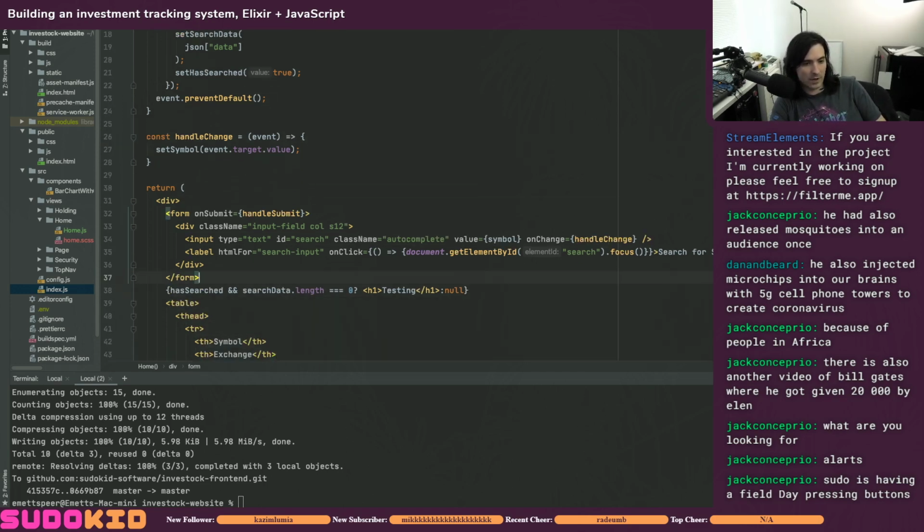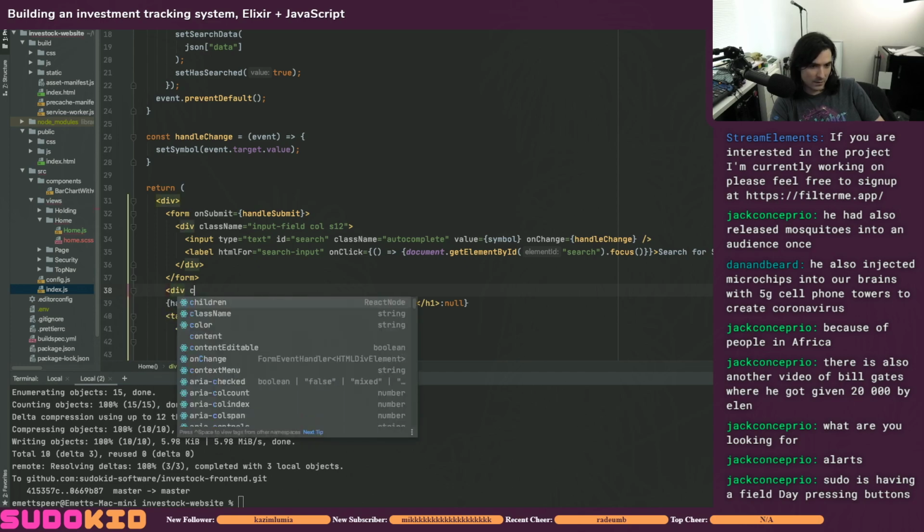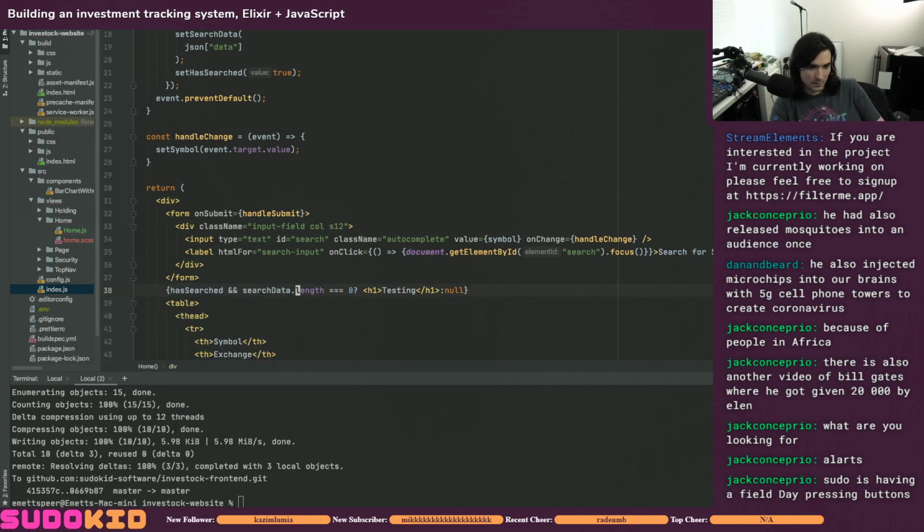Okay, so what we want to do is do a div. We'll do this. And div className equals row, and style equals background color red. H1 testing.